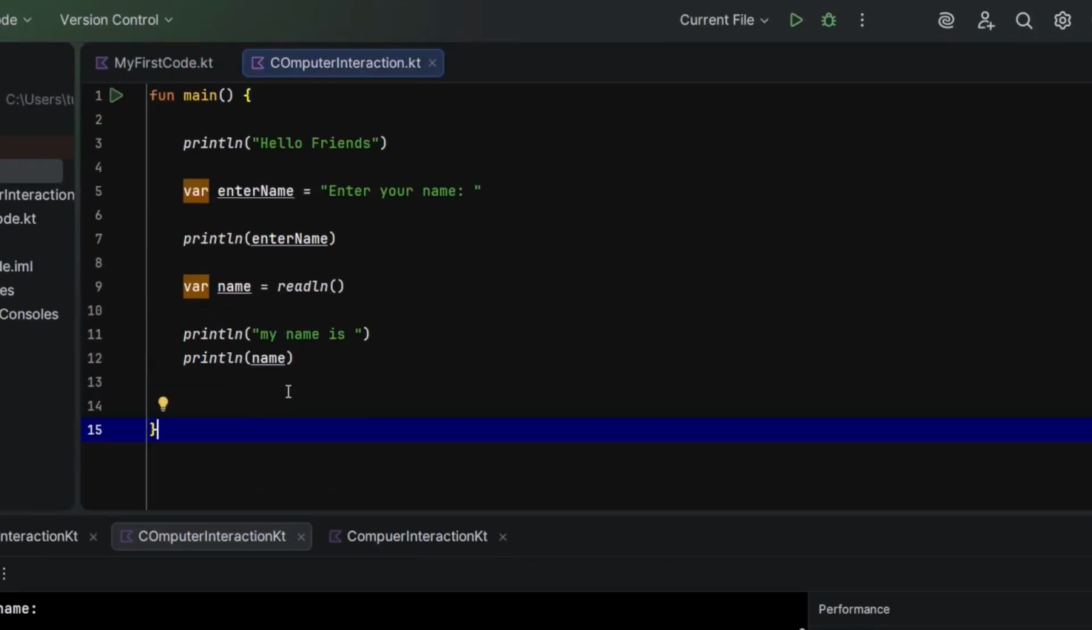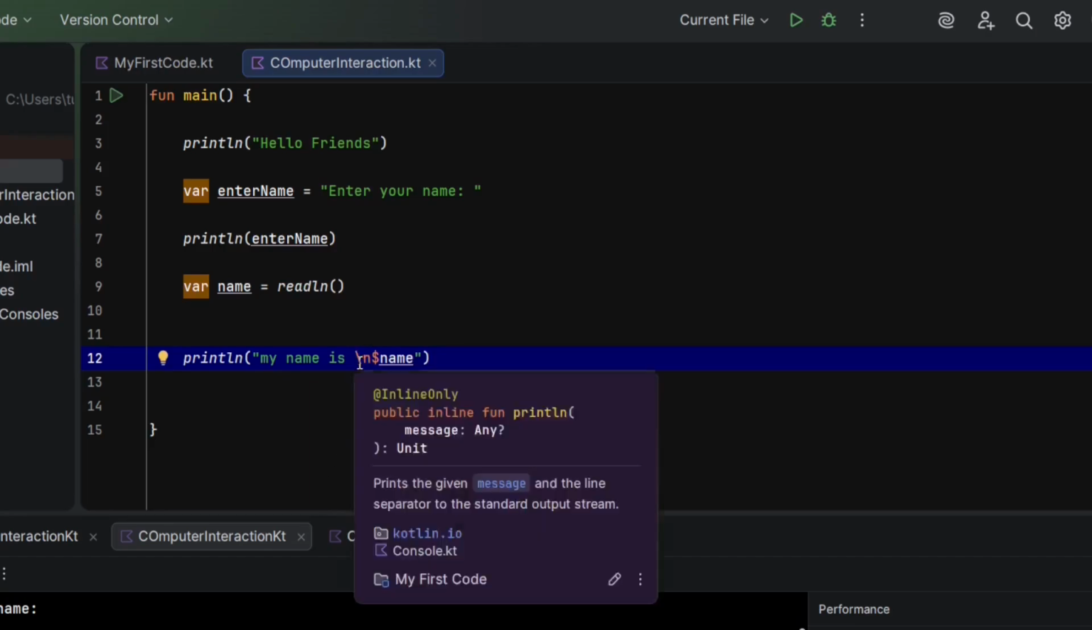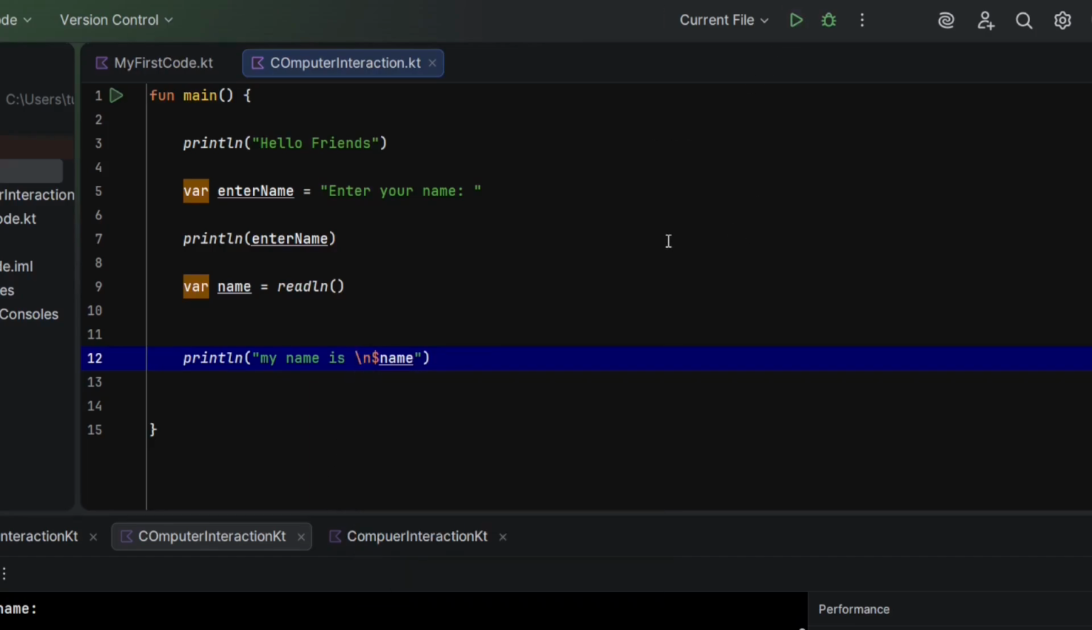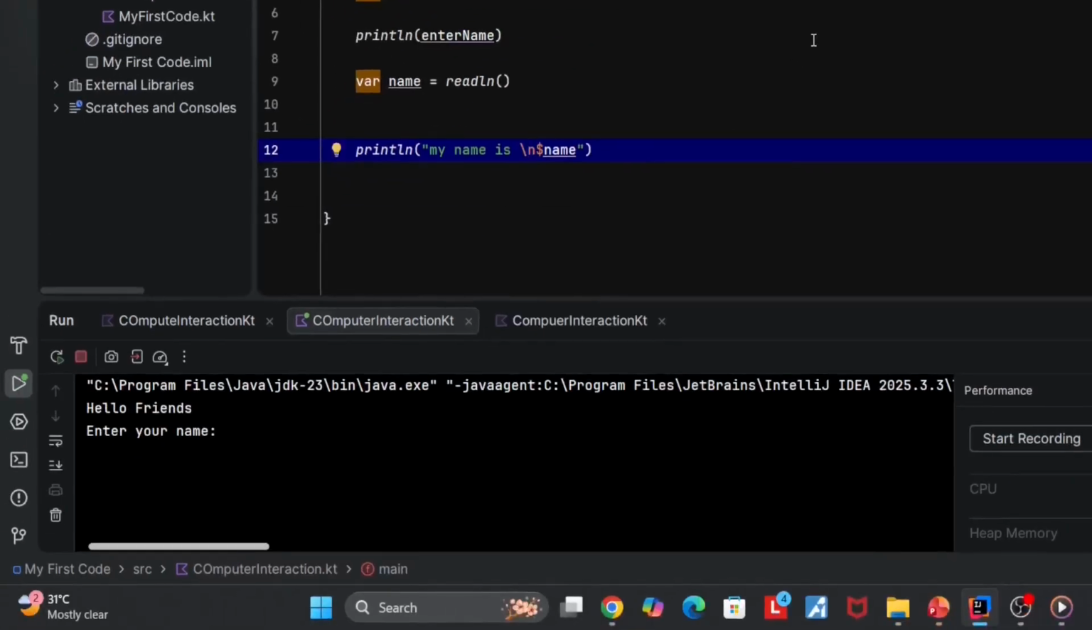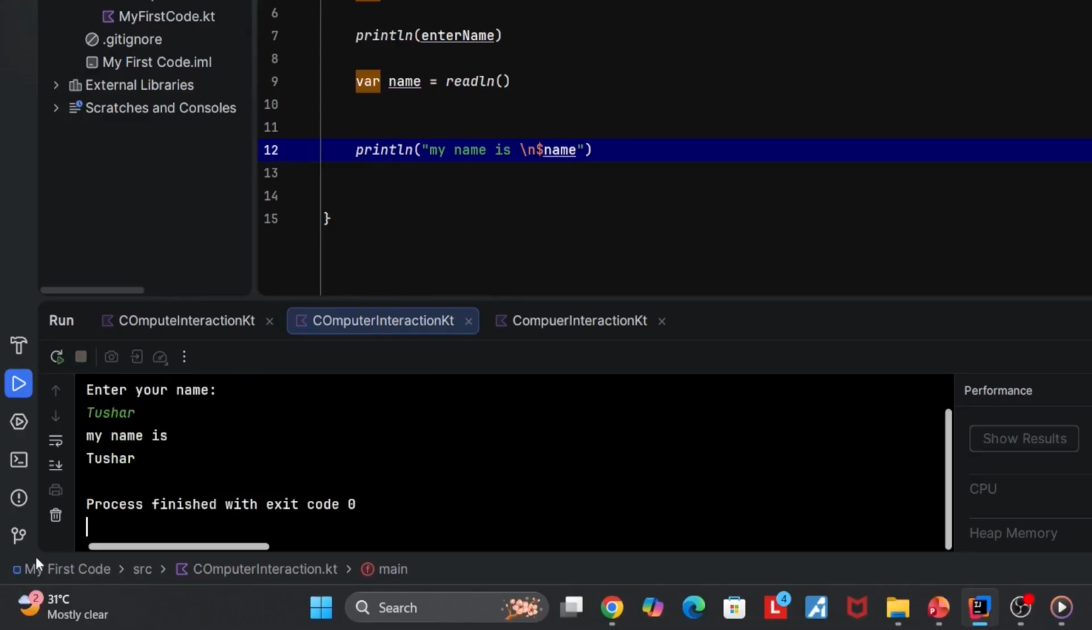Right? And the second way is by using a special character, the line break. So what I do here is, I use a special character \n. This is called a line break. From this point, my line will break. Let's quickly see what output comes. Enter your name, Tushar. My name is Tushar, same output came.